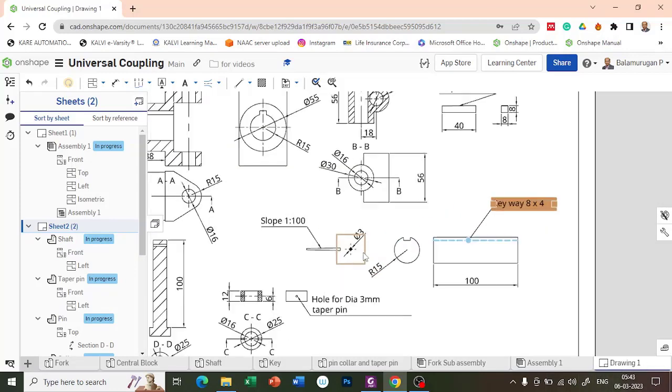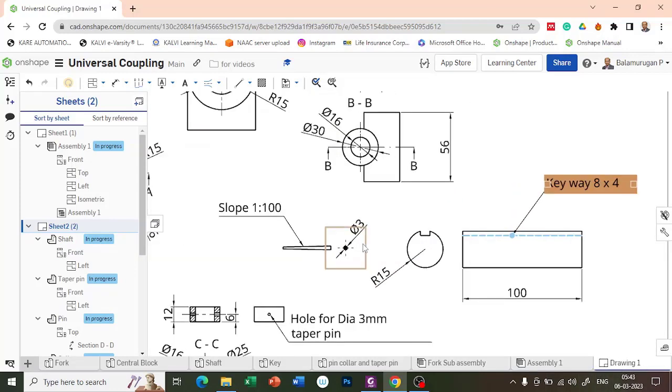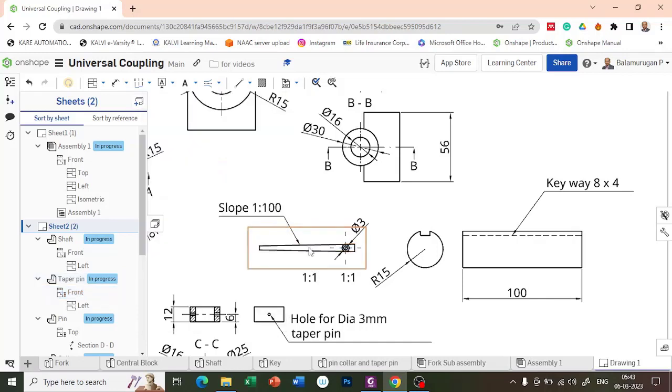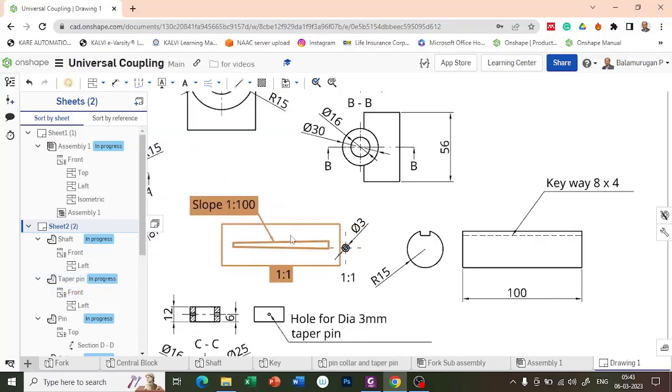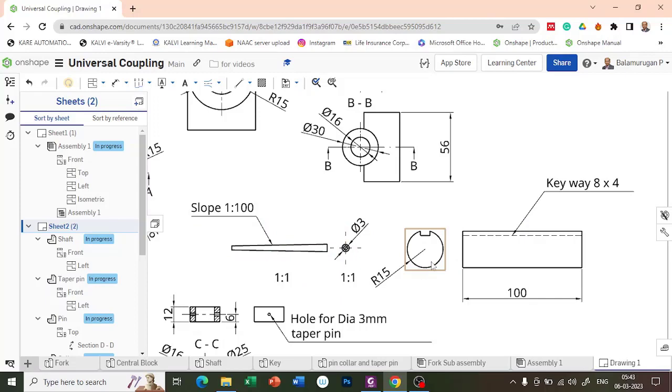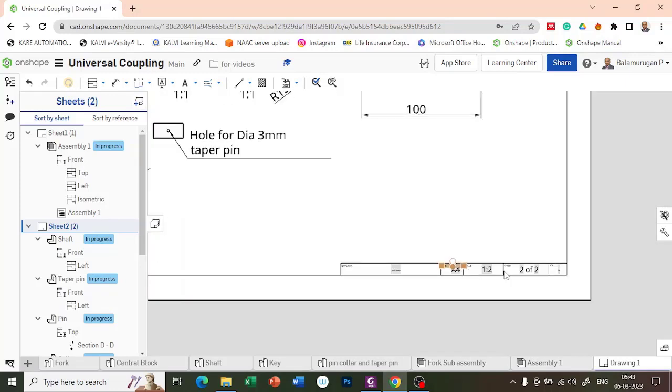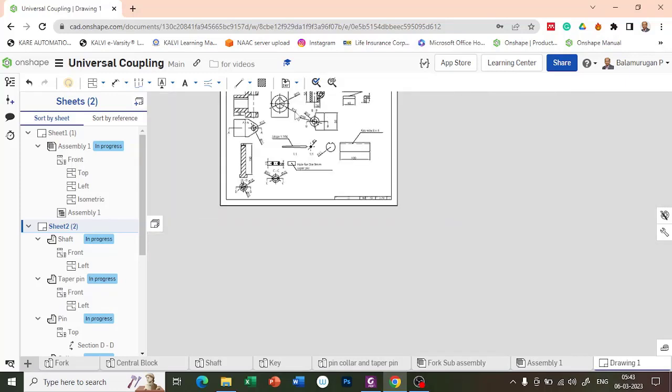So if you want to insert a special scale, for example, if this one, the diameter is too small, it doesn't have the better visibility. So here you can change the scale size if you want as 1:1. So automatically the scale will be adjusted. So you can see it over here. So here you can get a better visibility. So only for this one, the scale size is 1:1. For all other remaining three, you can see here the scale is 1:2. Okay.